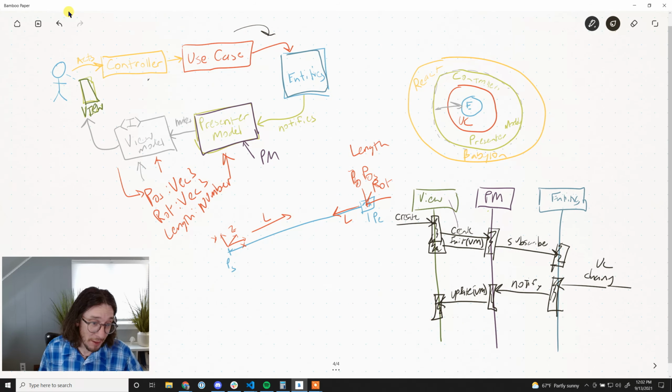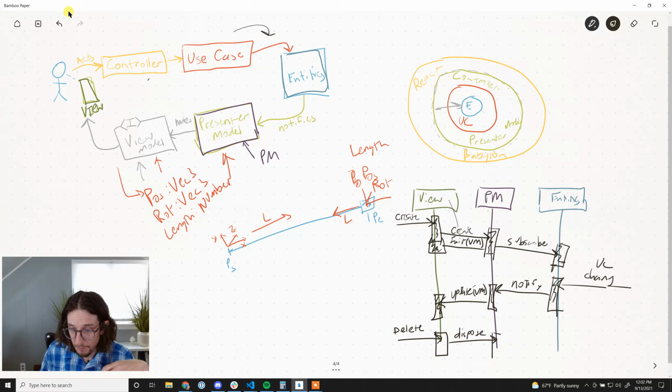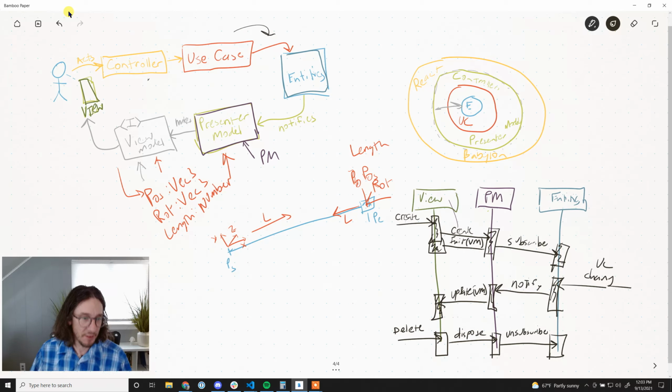Cool. At some point, we also need to handle dispose. Somebody could delete the tape measure. That's going to change our repo. It's going to change our lister or something like that. So this is a delete. That's going to kick off this event where this is going to now dispose our PM, which is in turn going to come over here and unsubscribe. There we go. So that's how this whole thing works.